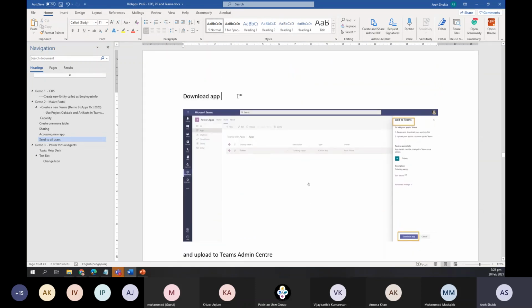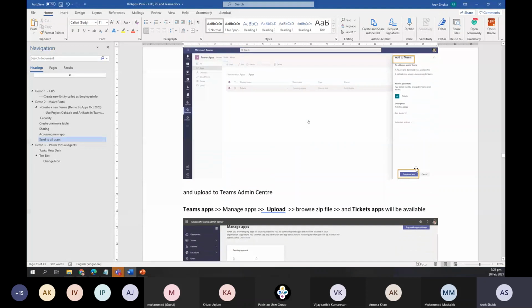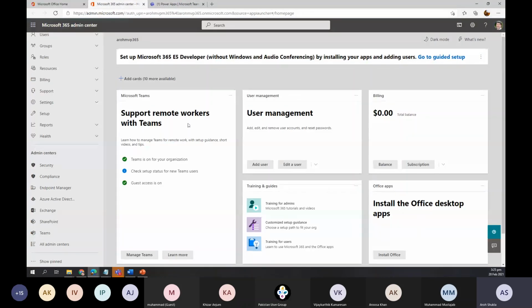I have to download this app. When I download it, it will give me a zip file, and with that zip file I can go to the Teams Admin Center. If the Teams Admin Center is also slow, I can't help with that. But let's see, I think the Admin Center is still working. So now the use case is that I want to share this ticketing app with my multiple users. I'm the global admin, just want to let you know, so I can access all my admin centers.